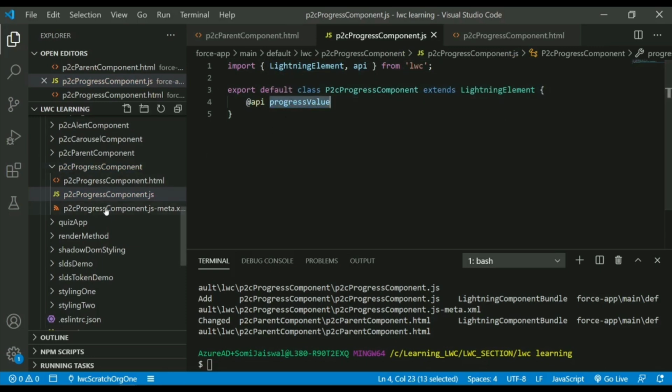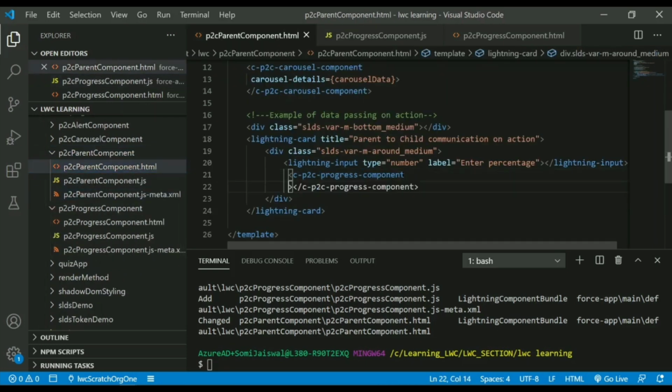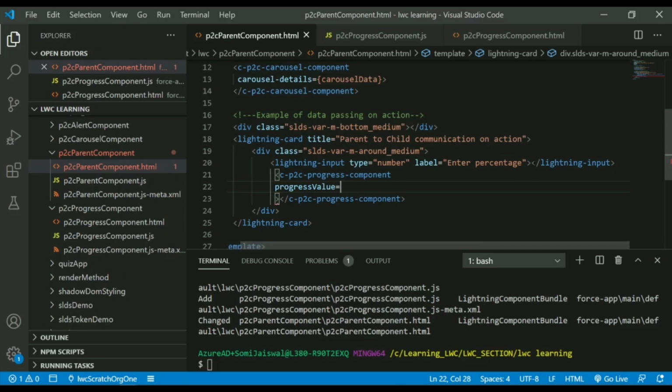Now I'll go to the parent component HTML and I'll say, hey listen, I want some value to be passed from you. And it says okay, I'll pass it, but I could pass it hard-coded, and I don't want that. I want this value to get passed whenever the input value changes. So what I'm going to do here is say I'll pass the percentage property to you. Right now the percentage property is not there, but I'll create it in a minute.